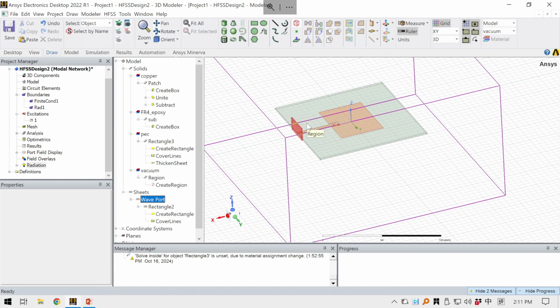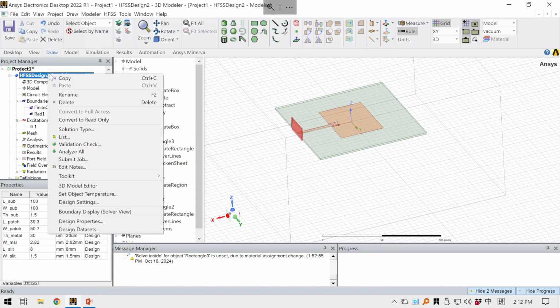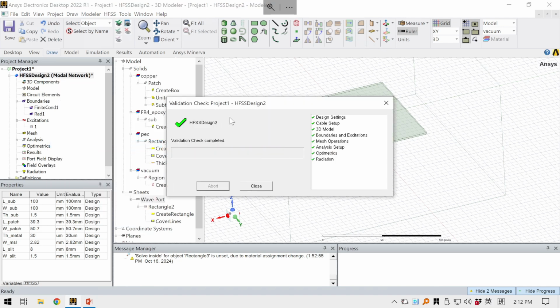Now I think we are good. We designed the antenna, and we have set all the necessary simulation setups. So next we can click this design and right click it and validation check. Let's do a validation check. You should have everything passed if you follow me correctly.